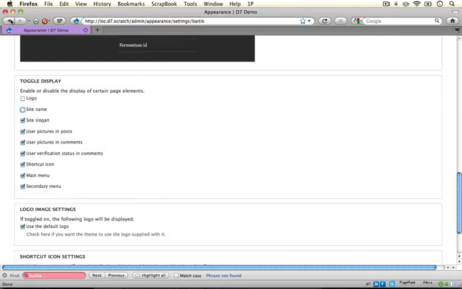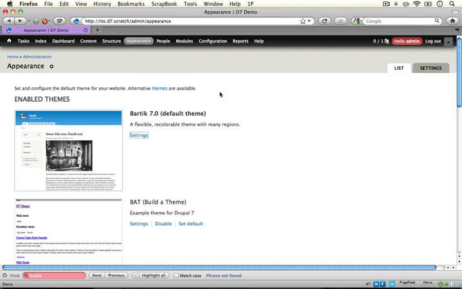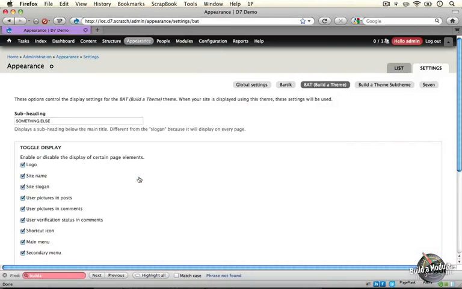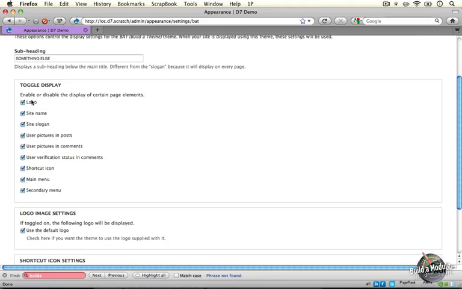I'm going to jump back to the browser. I'm going to go back to the main appearance page, and I'm going to click the settings link under BAT, build a theme right here. Okay, in our toggle display, we have our options here.